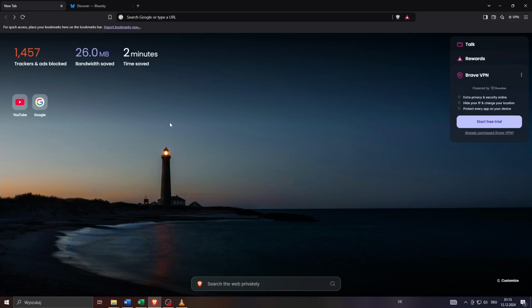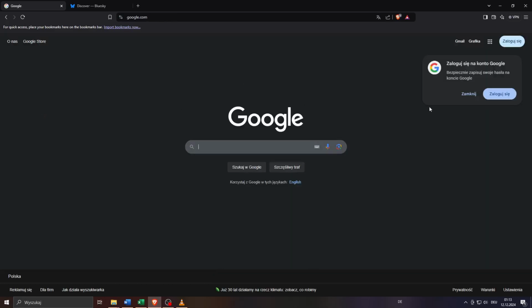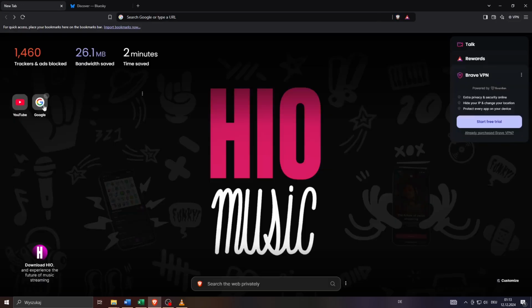Now guys, if you take a closer look at the home screen here inside my Brave browser, you will see that there are these two icons, YouTube and Google. If I click on any of these icons, I will be automatically redirected to these destination pages, and you can apply the same trick for any website on the internet.